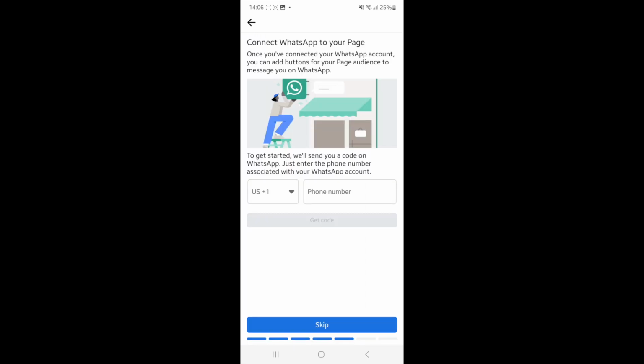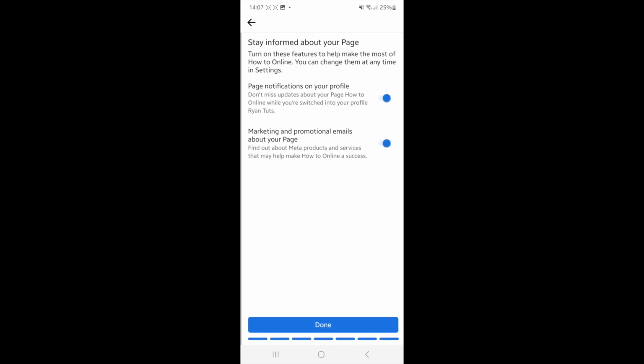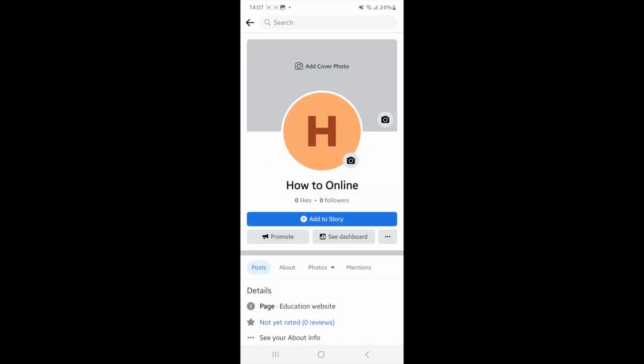Once you do that, it will ask you to connect your WhatsApp phone number, and if you don't want to do that, you can click on skip. Once you click on skip, it will ask you to invite friends, and then you can click on next. Once you have entered in all this information, feel free now to click on done, and then once you click on done, that will take you over to your page profile. And this right here is what it would look like.